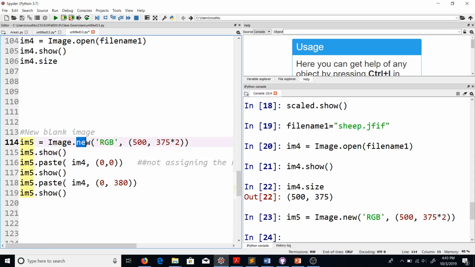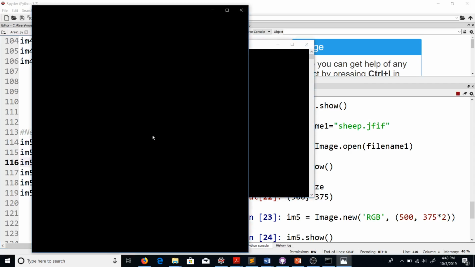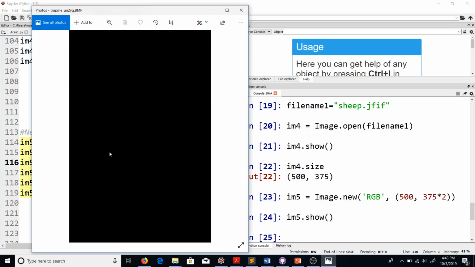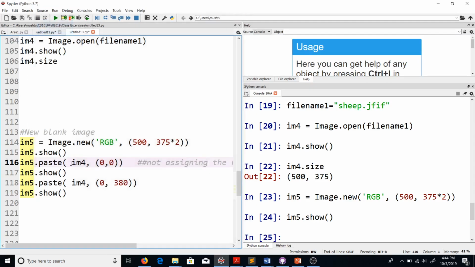Whenever I'm creating a blank image, it has to be done by saying image.new. Image is the module that has images, right, in Python. Now this is the blank image that I created. Now remember the sheep image, the way I want to present that is paste the first one here, and again the same sheep image at the bottom, like one over the other. For that, the command is called im.paste.